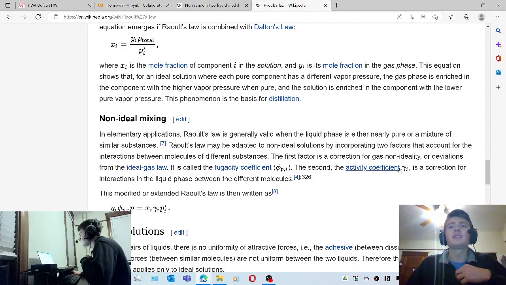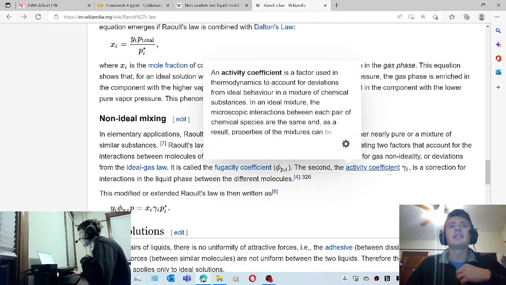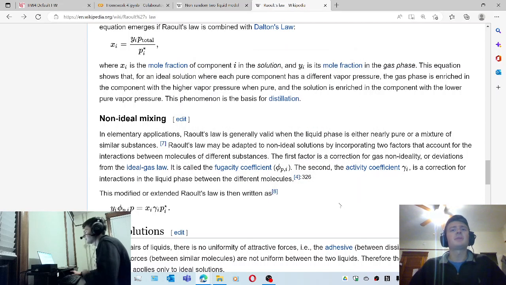The activity coefficient, I think that's a gamma. I'm not quite certain actually. I don't really know my Greek letters. I'm not in Greek life or anything like that, so I don't really know any of that stuff.